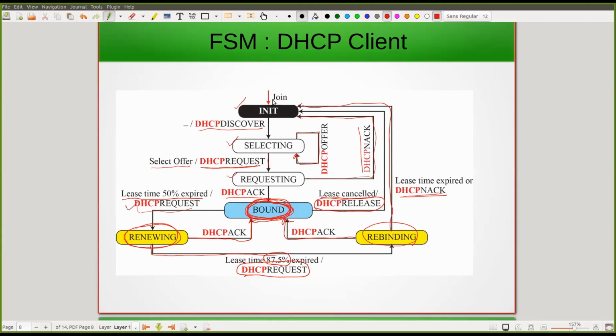So while assigning the IP address, or when the IP address is already assigned, while renewing it, or when it wants to cancel the lease, depending on the circumstances, the client can go from one state to another. So during the whole procedure of assigning, renewing and releasing the IP address in DHCP, what I have already told.